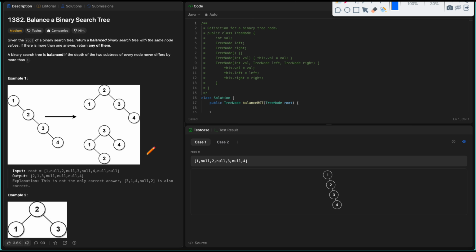And then they have defined what a balanced binary search tree means. A binary search tree is balanced if the depth of two subtrees of every node never differs by more than one. It can have multiple answers.